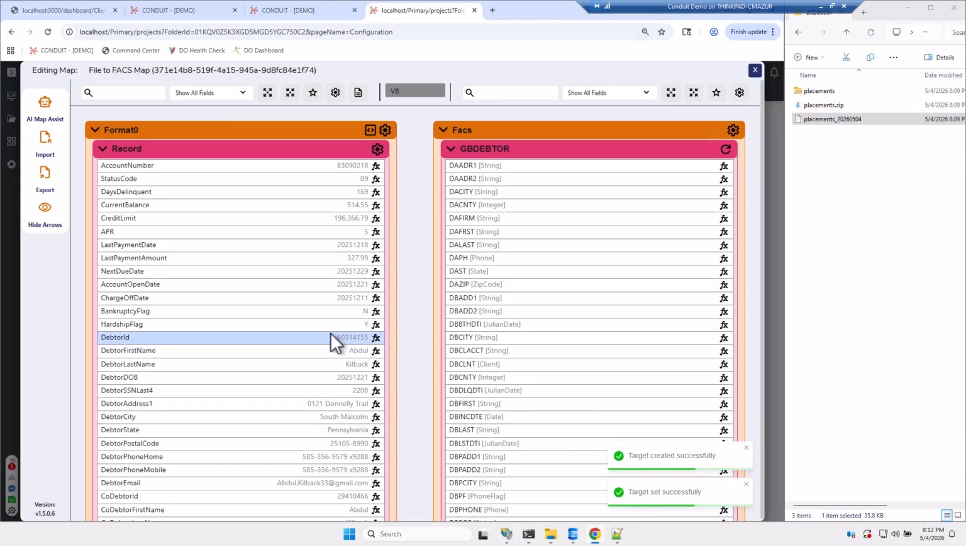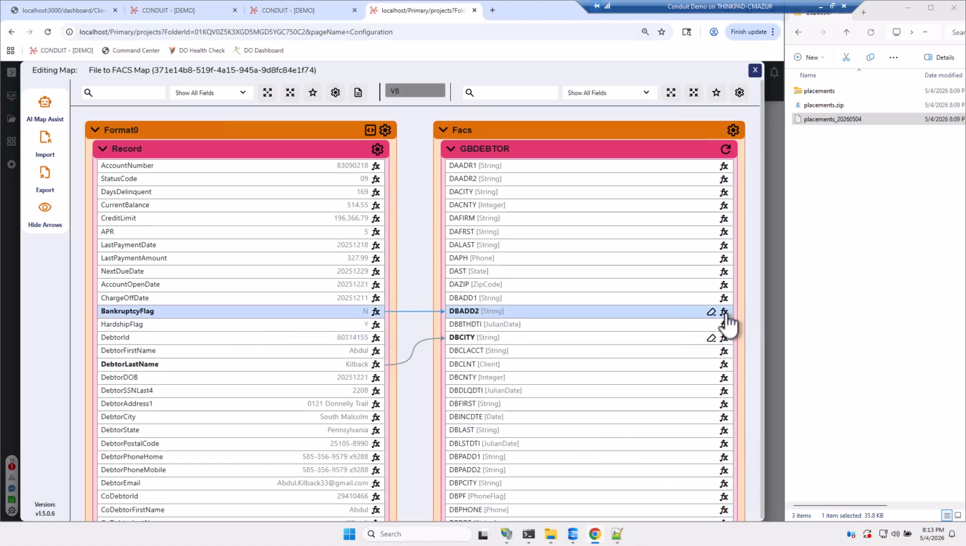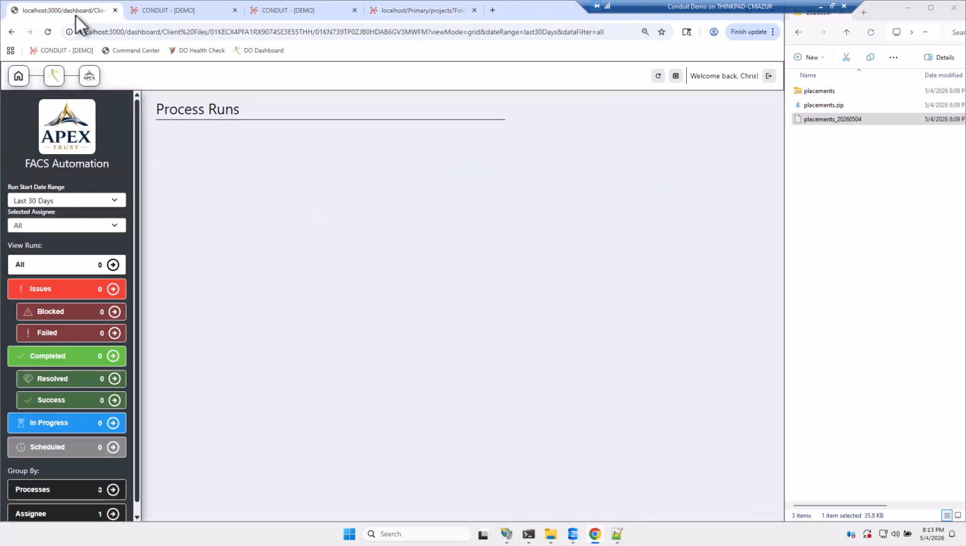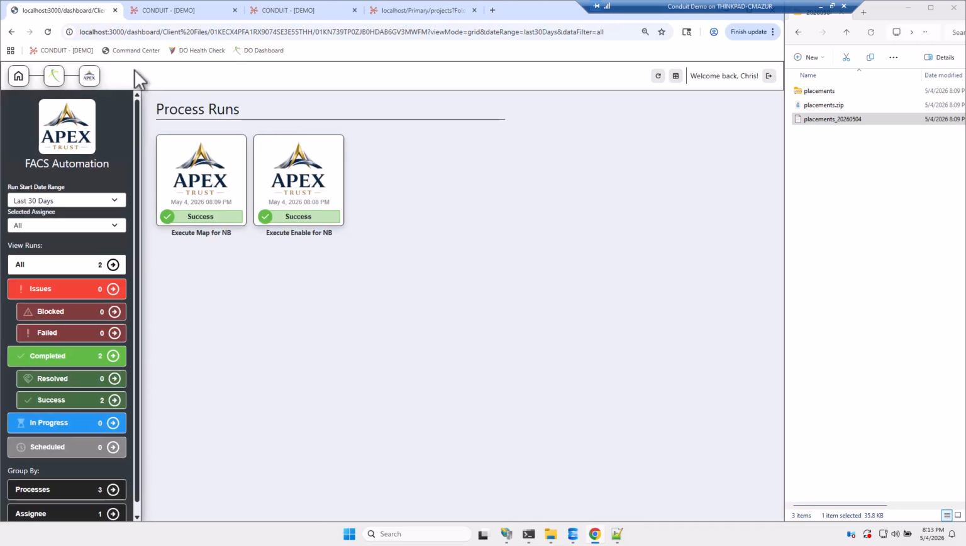From here, it becomes a drag and drop exercise where users can go ahead and add additional logic using code to ensure that business rules are followed and data is transformed so it can be loaded appropriately into the system. Furthermore, I can hop over to the command center and take a look at the runs that we executed.